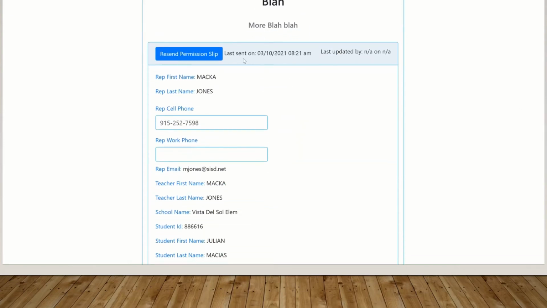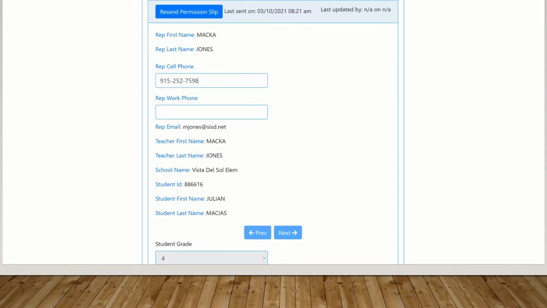It says at the top that there was a permission slip sent at 8:21 a.m. It also has the representative's name, which is myself right now, the representative's phone number, and the representative's email. And then, of course, you start seeing the teacher's information. Again, I typed in my own ID because this is under the assumption that I am the teacher of record working with the student in addition to being the rep.